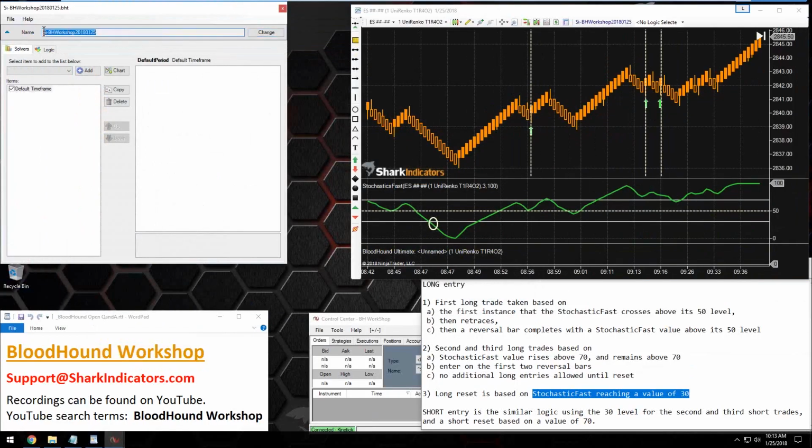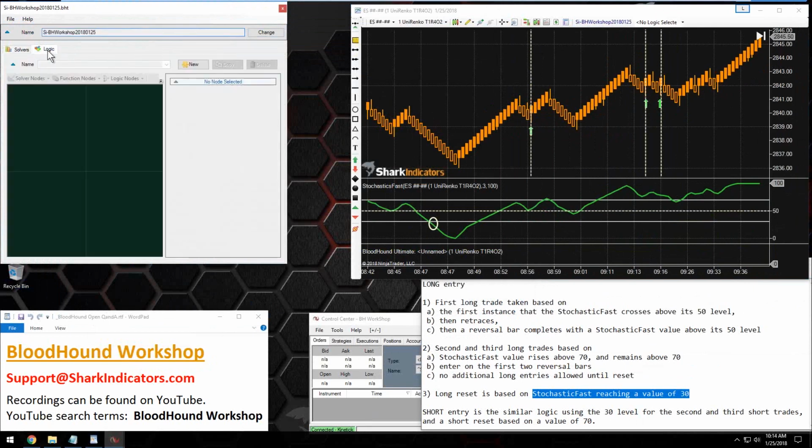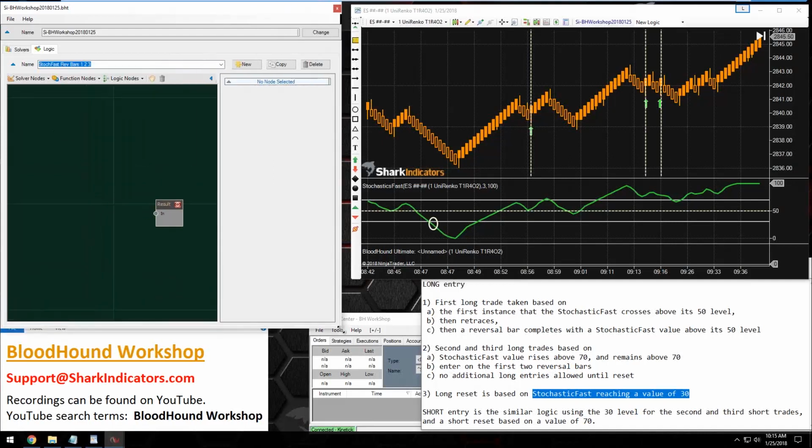All right, we have our BloodHound file name in there. There we go. So I'm going to start working on the logic board here. Switch over to the logic tab right there, and let's make a new logic template. We'll click the new button there. Let's see if there was a name given to this. No, doesn't look like it. All right. There we go. StochasticFast reversal bars, I guess 2, 3 for 1, 2, and 3 signals. Okay, I guess that'll work.